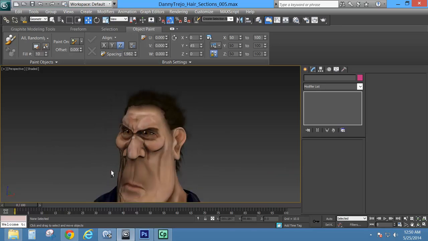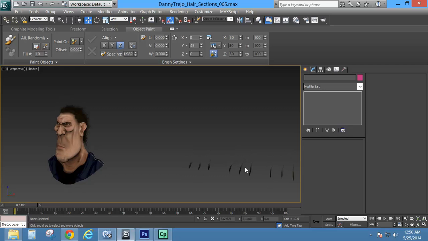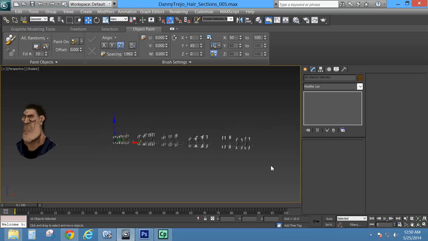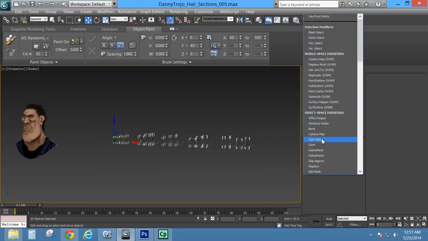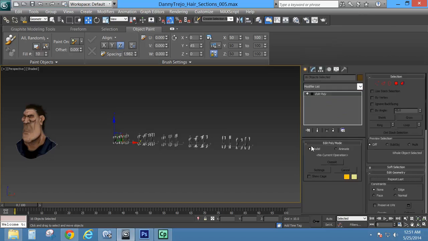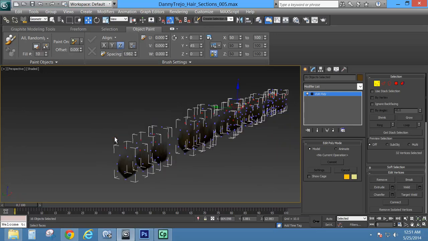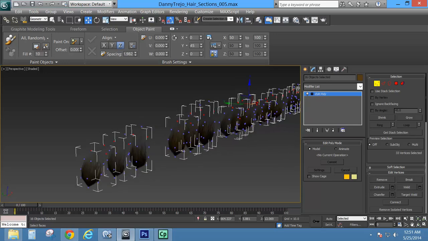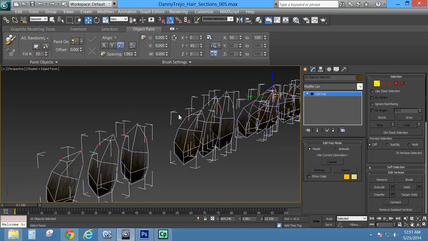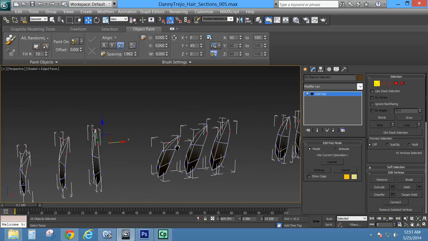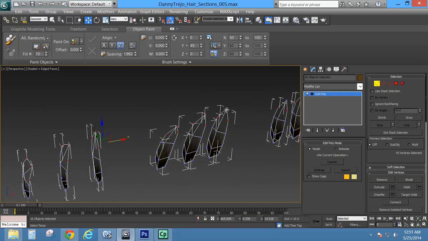Another nice thing about this is that now that I've got this hair here, all of this hair is instanced from this original hair. So if I make any changes to these, it's going to update these as long as I don't break that instance connection. So let's say I were to select all of these hairs and apply an edit poly to them, and I selected all of their tops. Let's say all the top polygons here. Make it a little easier to see. Just select all these.